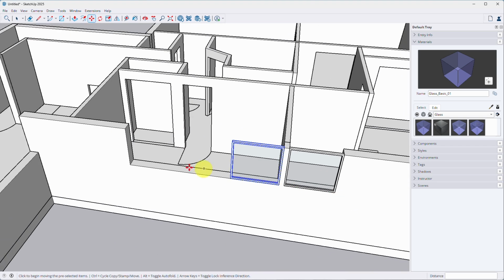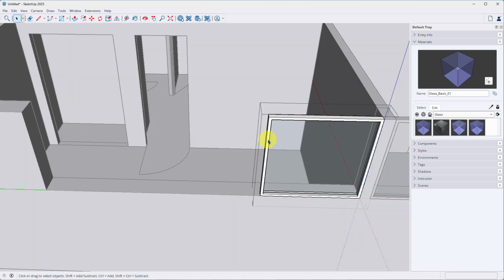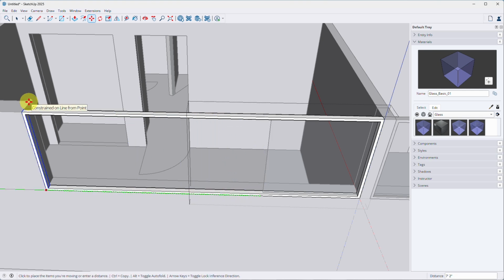Now, edit the window to fit the opening. Double-click on the window group. Then, double-click into the frame group. Drag a selection box around the geometry of the left vertical of the frame. Then use the Move tool to move the frame into place in the window opening.